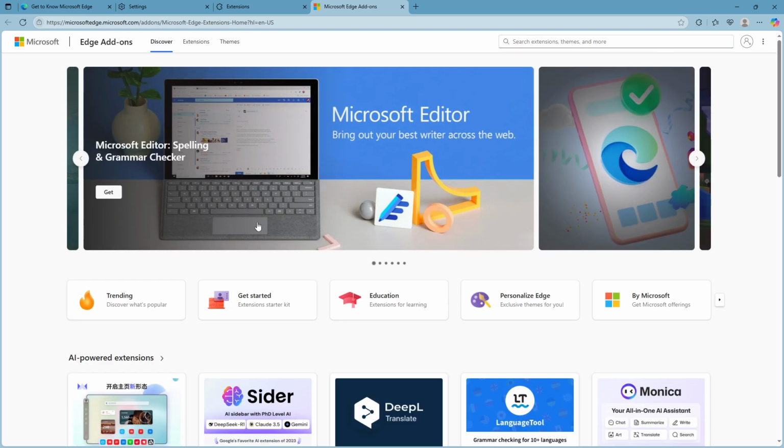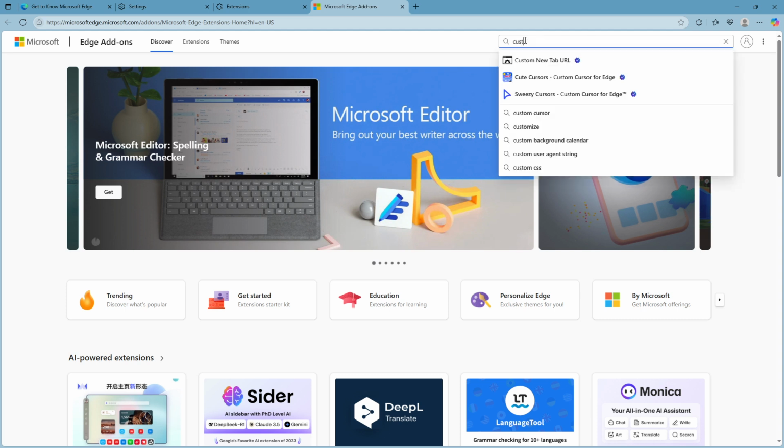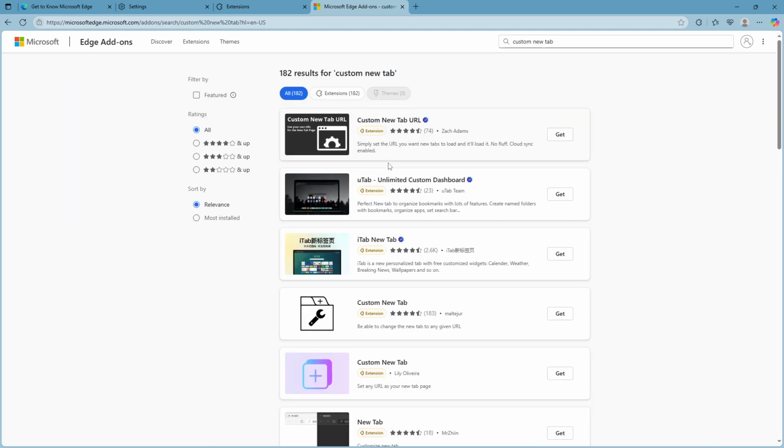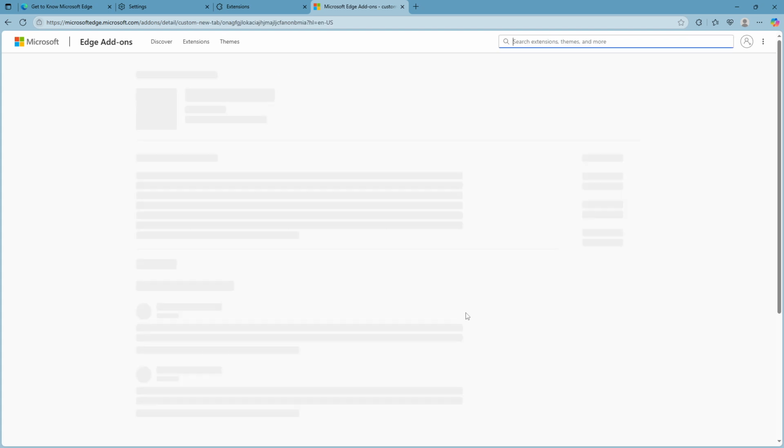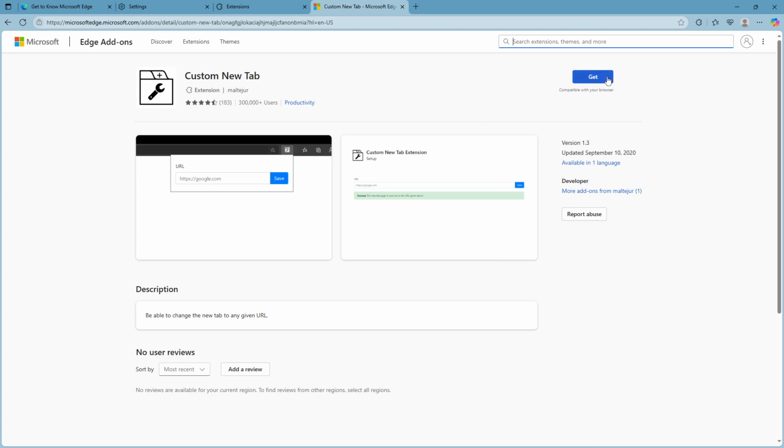In the search bar of the extension store, type in Custom New Tab by Multejure. This is the specific extension that allows you to set a custom new tab page, which in this case we'll set to Google. When you find it, click on Get and then Confirm by selecting Add Extension. This will start the process of downloading and integrating the extension into your Edge browser.